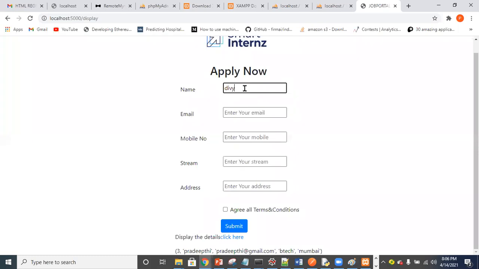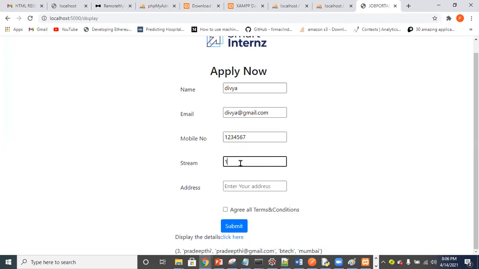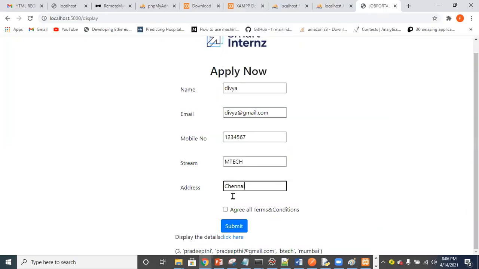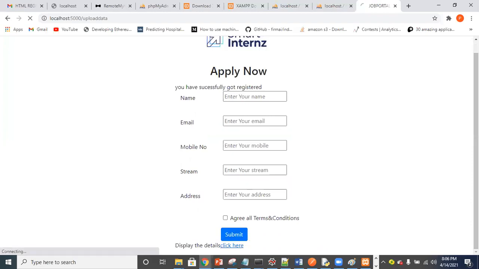Let's say I'm giving it as Divya. Email is divya@gmail.com. Mobile number is something, 1234567. Give the stream as MTech. Enter address, it is Chennai. Agree the terms, submit it. So you've got successfully registered. Scroll down, click on here.